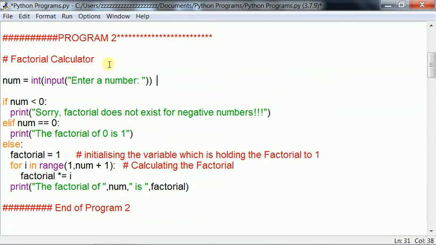Now let's see our second program, that is the factorial of a number. Factorial means the product of all the numbers lesser than that, down to 1. So in this program, we first input the number whose factorial we want to see. After that, if the number is a negative number, then its factorial is not defined. It does not exist. So we are first checking that.